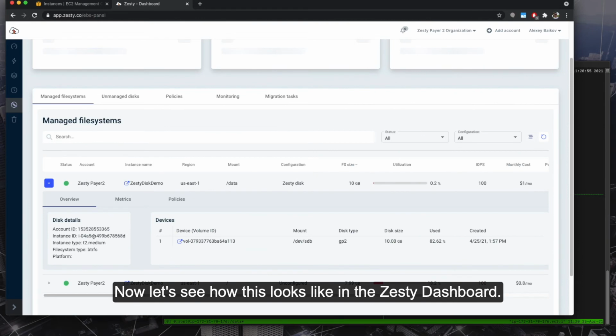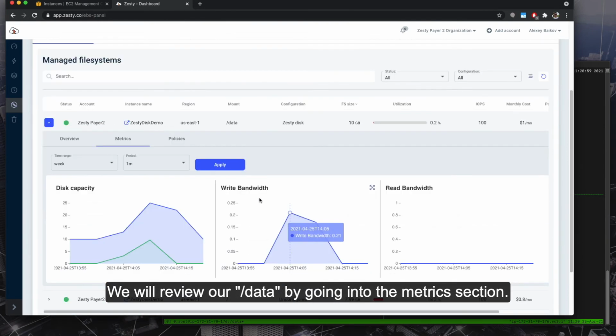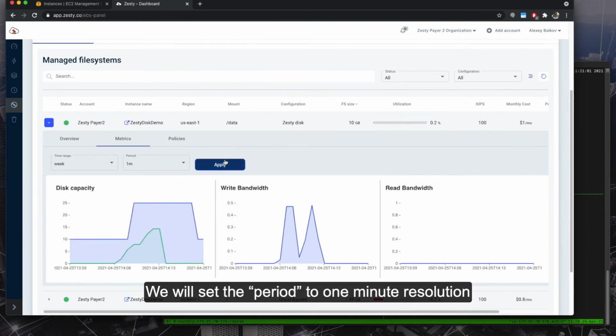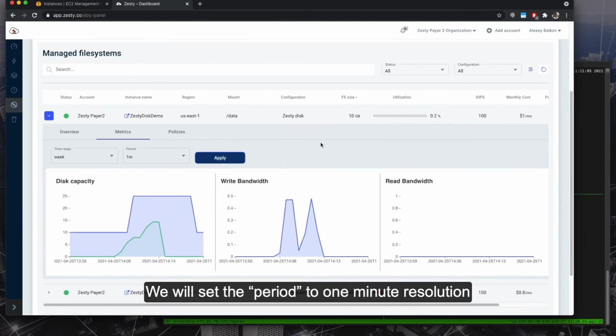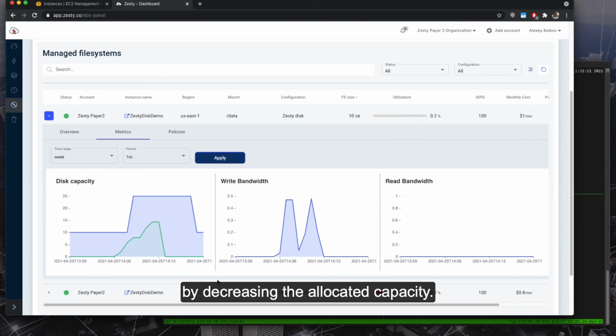Now let's see how this looks in the Zesty dashboard. We will review our /data by going into the metrics section. We will set the period to 1-minute resolution to examine the behavior in a more granular fashion. We can see how Zesty Disk reacted to the decrease in utilization by decreasing the allocated capacity.